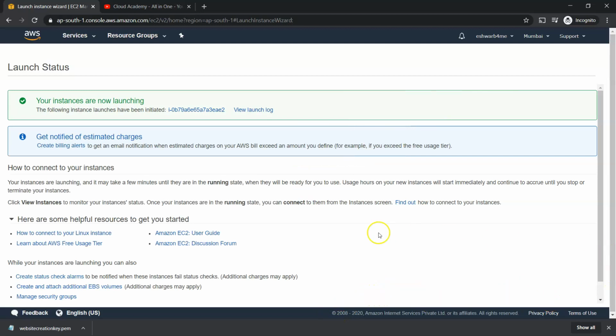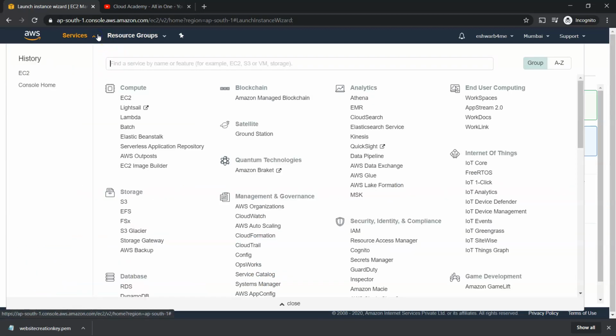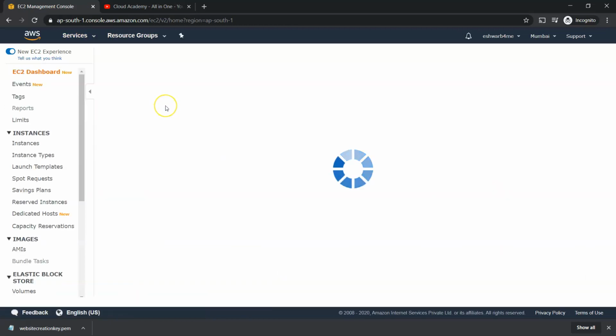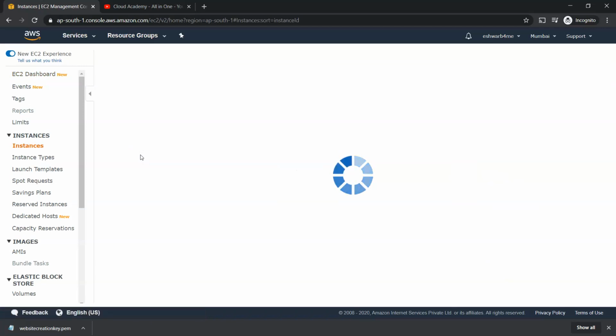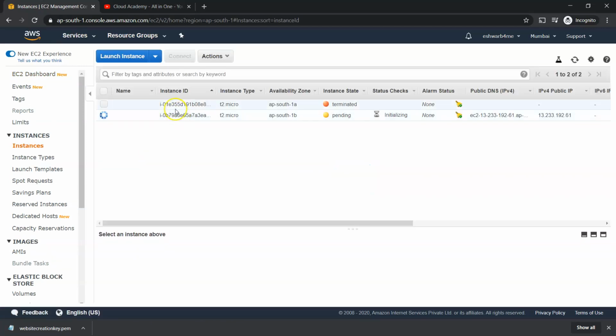You can go back to your dashboard and check how far it has come. Running instances. So it already started creating it. It is under pending. This is my earlier instance.